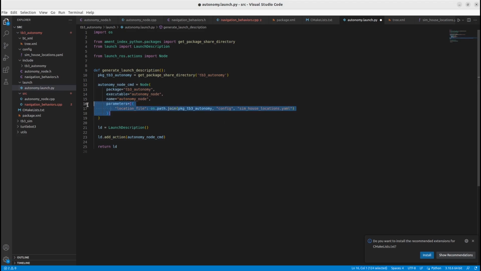If you remember, I said that we will pass the location of the file simhouselocations.yaml as a parameter to this node, which is in turn used by the behavior tree node go_to_pose. You see this parameter has the key location_file, and this is the full path of your file simhouselocations.yaml. We use the package for tb3_autonomy, which will give you the path for tb3_autonomy. We use it from here.